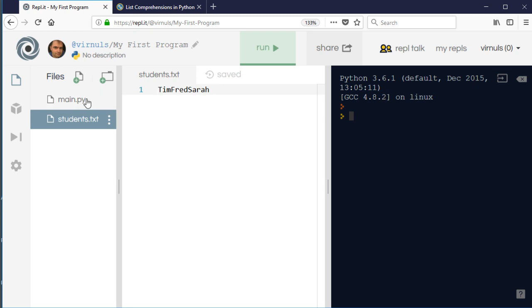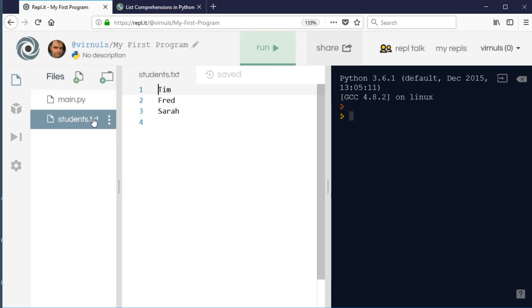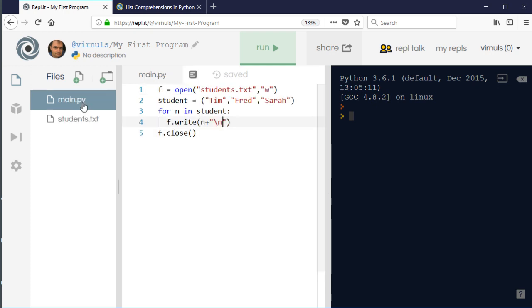So if I don't want that to happen, then what I can do is concatenate a new line character to the end. So I can do something like that. I can write the name of the student plus backslash n to start a new line. So if I run this now and have a look in my file, there we go, each name is on a new line. Notice it overwrote what was there before because I'd used W for write.